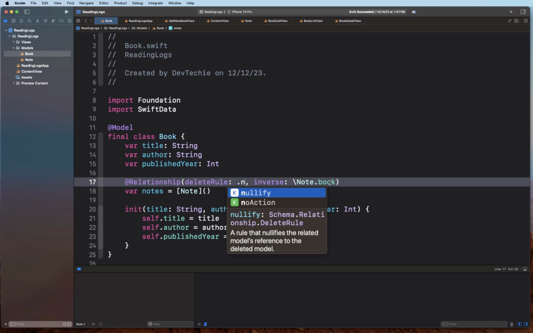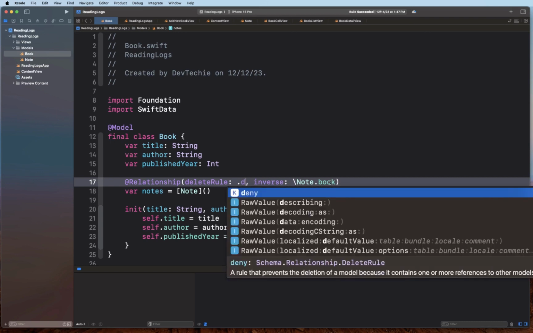All right, now the other one is deny. Deny is basically a rule that prevents the deletion of the model because it contains one or more references to other models. So essentially what we're going to tell our users is, hey, you have notes associated with this book, so you cannot delete the book until you delete all the notes from the notes entity. So basically, you're making sure that all the notes are deleted before our user can delete the book. All right, so this is another option that we can choose.